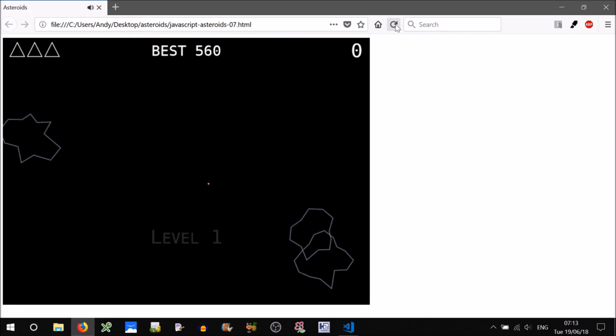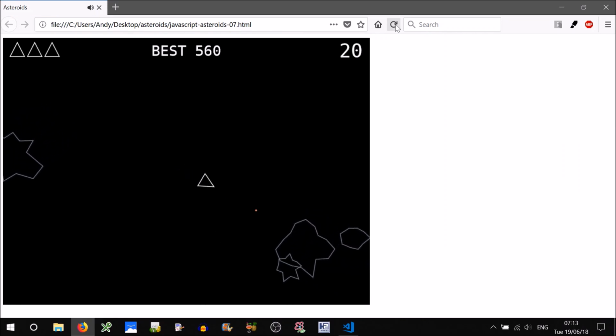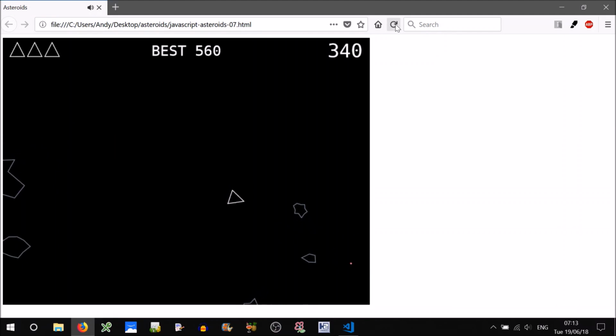Let's give that a go. So when we shoot an asteroid, yeah, that sounds all right. We're shooting out a lot of lasers, and we can hear some simultaneous hit sounds. Cool, that sounds all right.